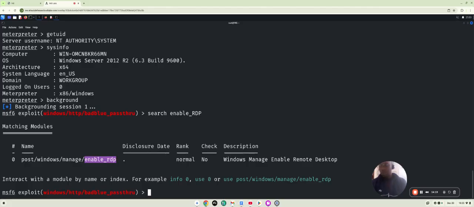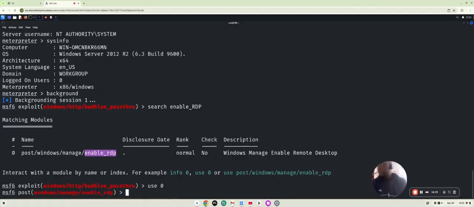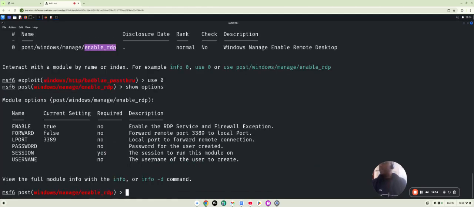So I'm just going to say use 0, since that's the only module ID available. Let's see if there's anything that I need to configure here. Say show options. Of course we want to leave enable set to true. Not necessarily doing any sort of port forwarding in this video. The RPORT is 3389 by default, which we did see in that second nmap scan that I ran.